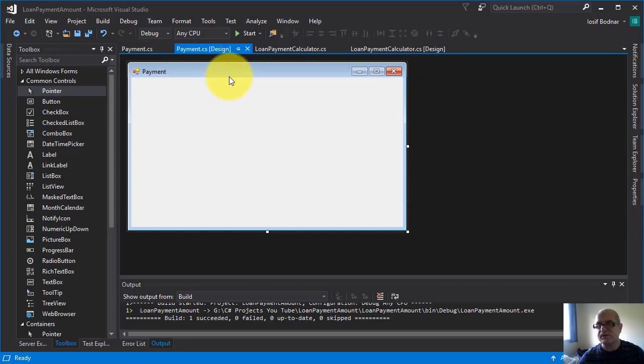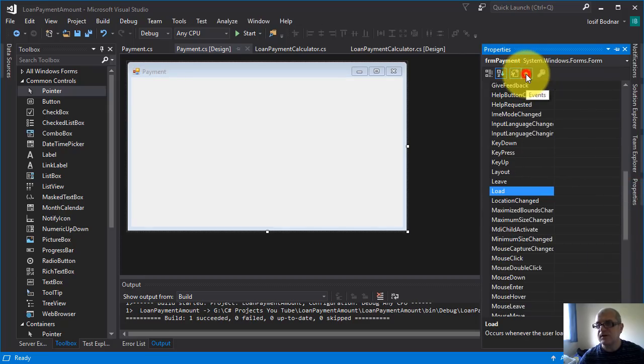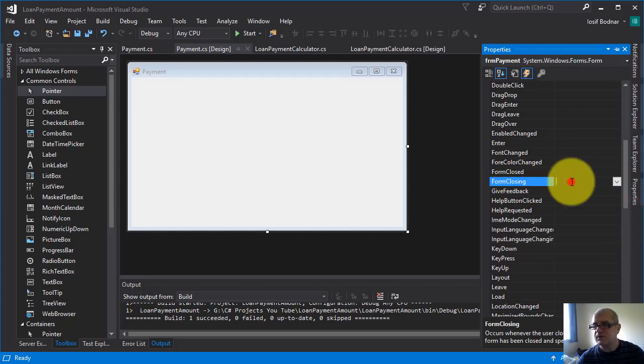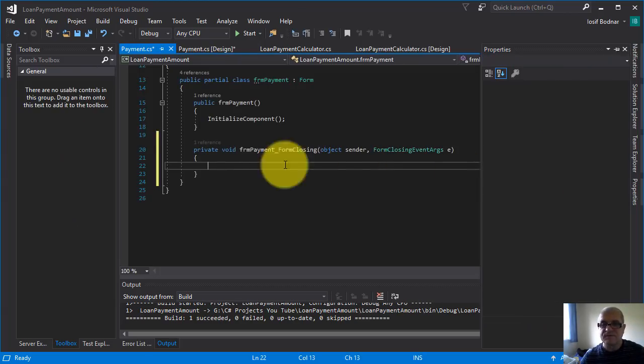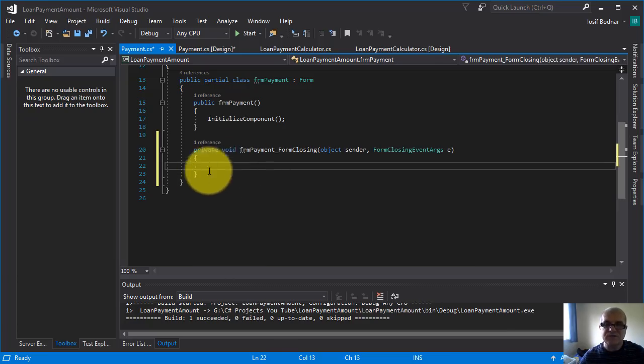Let's go again on this form payment design, and here in the properties window select events, and I'm looking for the form closing event. It's this one. Now I'm going to write the name of the form which I want to be released by using the main form. So it's about this form payment underline, and I'm going to write the event and enter. This will lead me inside this method, and I'm going to write these statements.